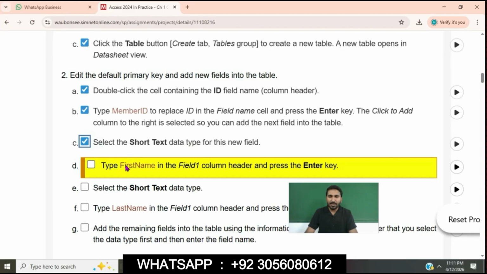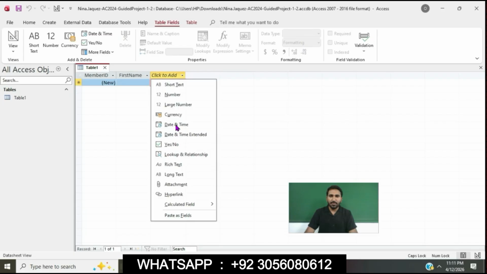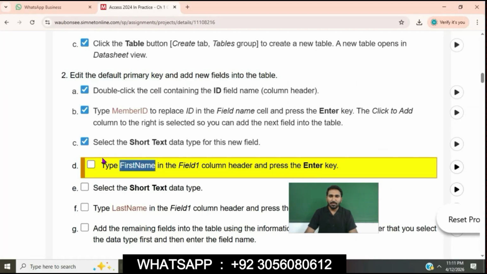Point D is to type First Name in the Field 1 column header and press the Enter key. Okay, you can see I have typed First Name in the Field 1 column header and pressed the Enter key.